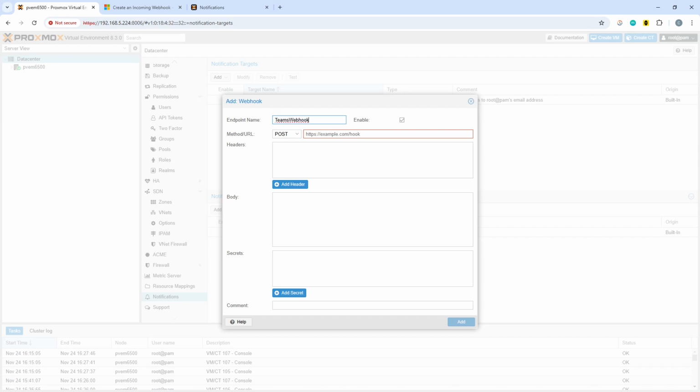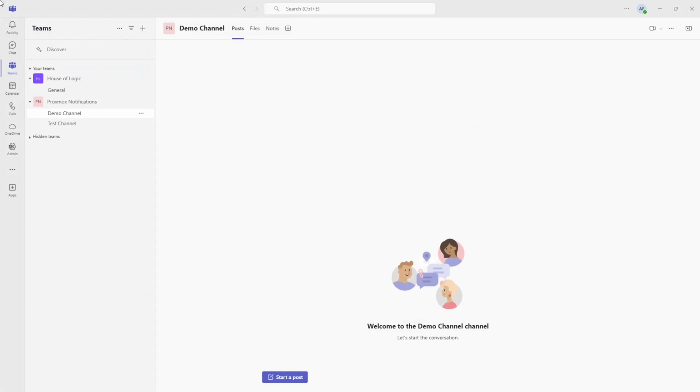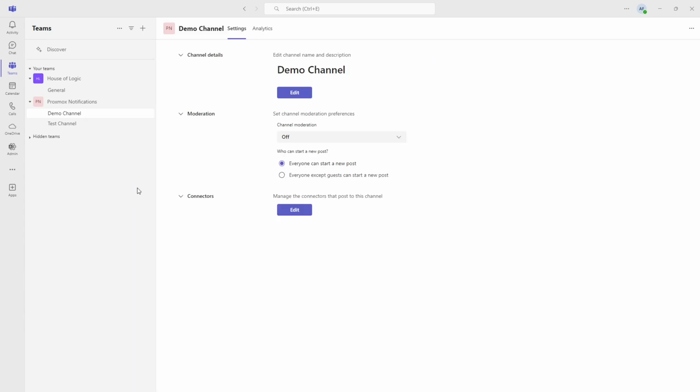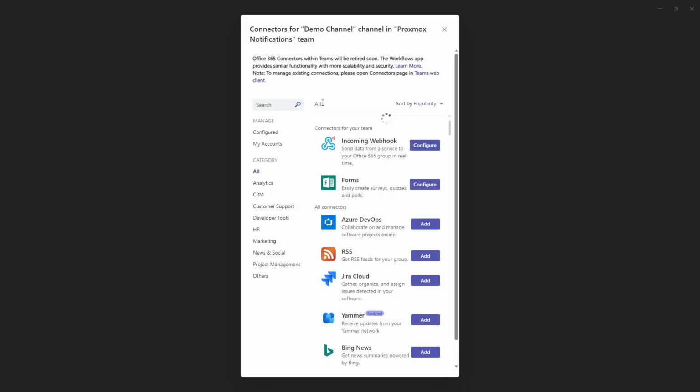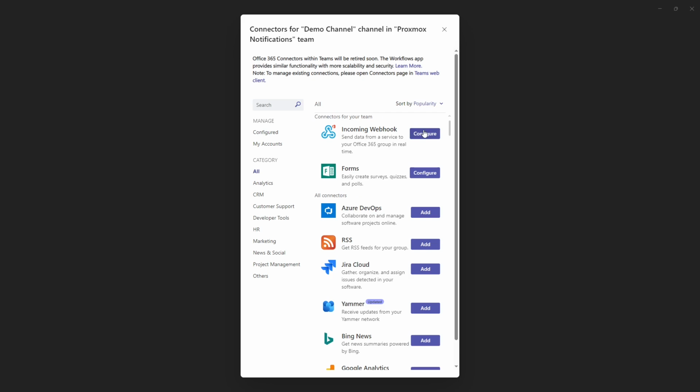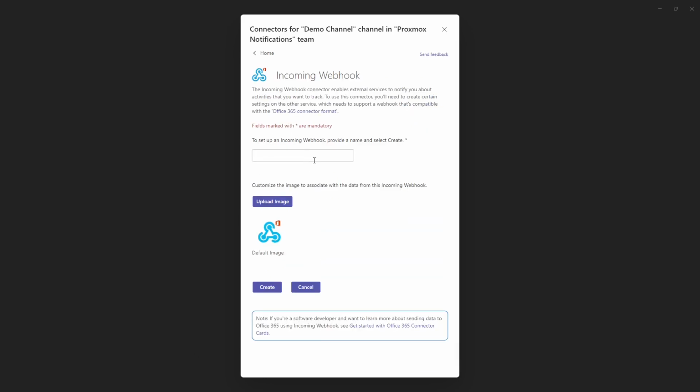Now within Microsoft Teams, what you should already have done is create yourself a team and created a channel. Underneath the channel, you need to click on More Options and then go to Manage Channel. Within here, you need to go to Connectors. If you click on Edit, you can then find an incoming webhook. So configure your incoming webhook.